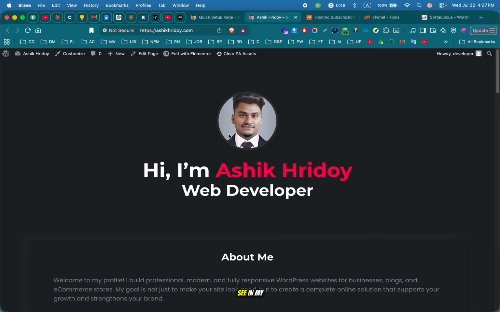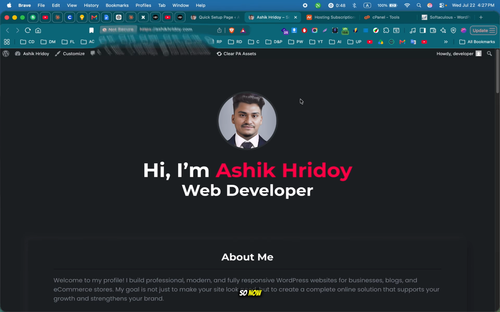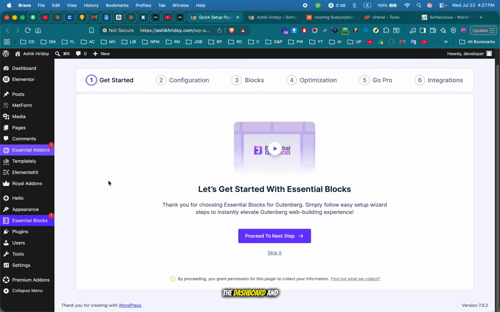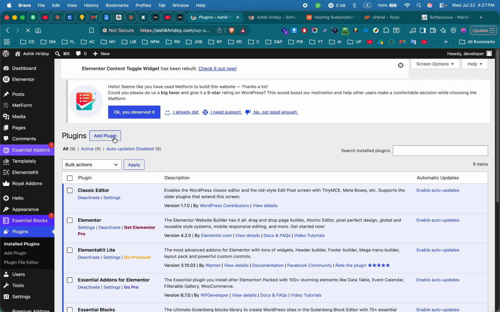Hello everyone. You can see in my website the SSL certificate is expired. So now I am going to show you how you can install it for free in your WordPress website. First of all, just go to the dashboard, go to plugins, and add plugin.